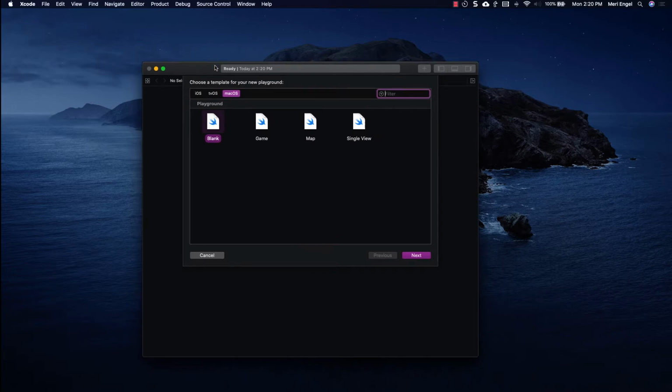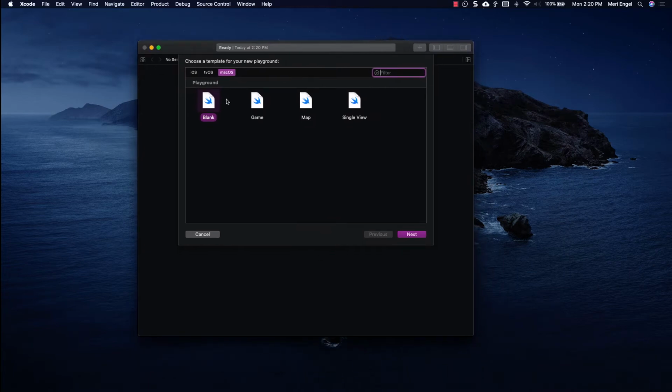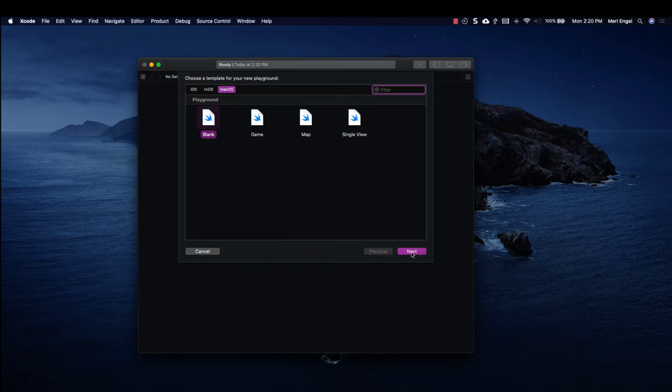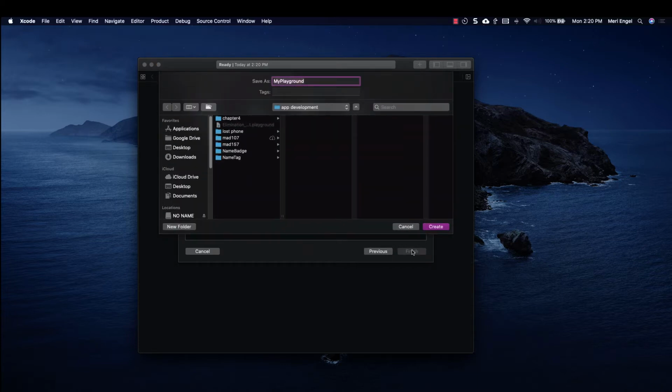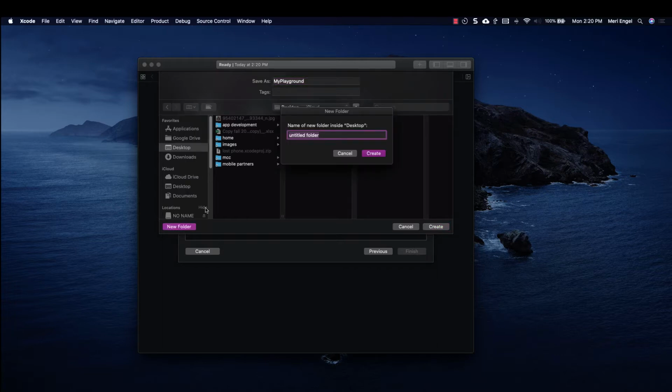And I have dual monitors, so I will occasionally have to go get my other screen. So we're going to do it in Mac OS, and it's going to just be a blank playground, and we're going to hit Next. Choose where you're saving it. Have a consistent place. I'm going to put a folder on my desktop, which I am going to call Playgrounds.